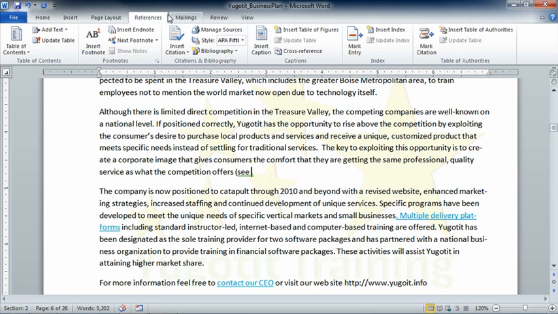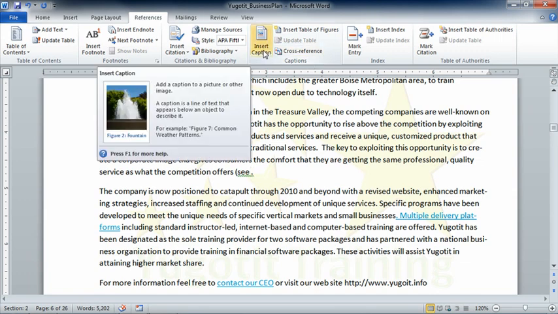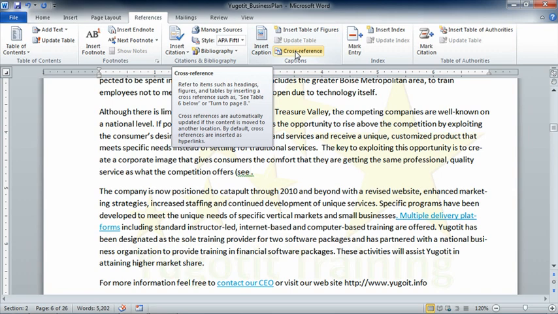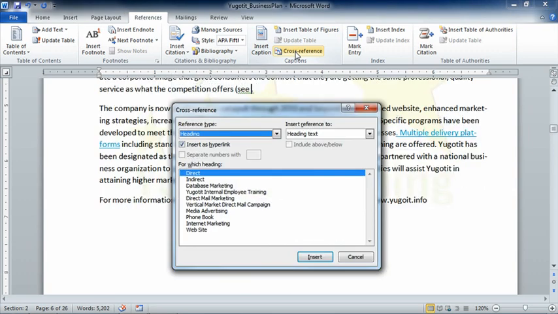Naturally, we can probably figure out we want to be on the References tab, and then we want to talk about cross-references, which we can find under the Captions category. This is actually important because what we're going to refer it to was created by using the Insert Caption feature. So now cross-referencing to that makes sense. We'll simply give this a click, and now we have to figure out what all of these options are.